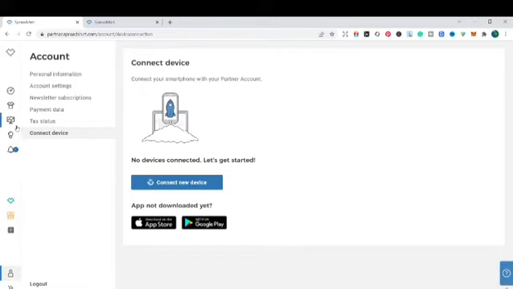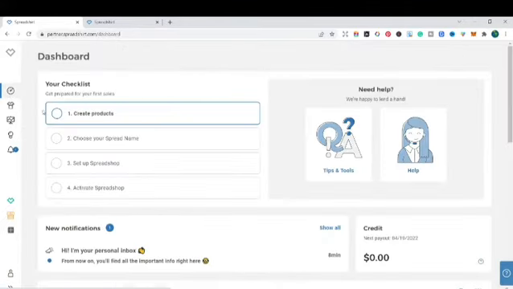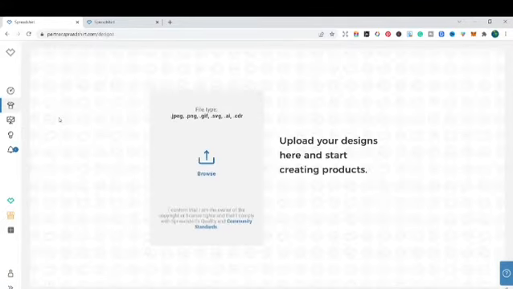Okay, I'm just going to go over to the dashboard option again, then the create products option. Or you can simply click the designs option as well, and you're going to land on something like that. So you're going to see file types: JPG, PNG, ZIP, SVG, AI, CDR. Upload your design here and start creating a product.